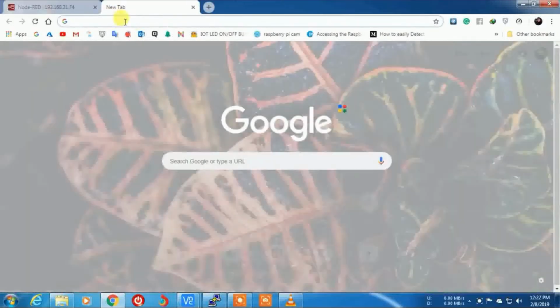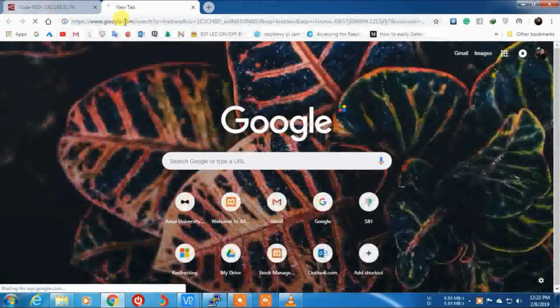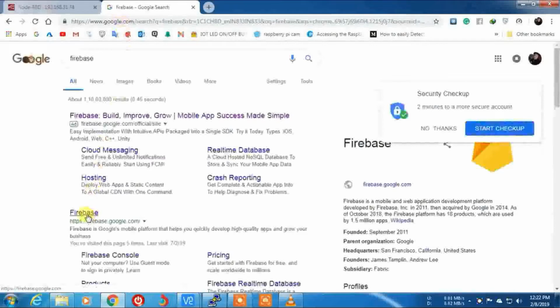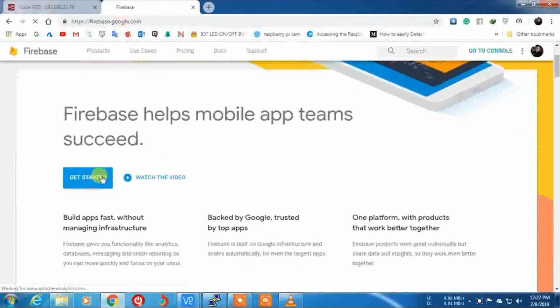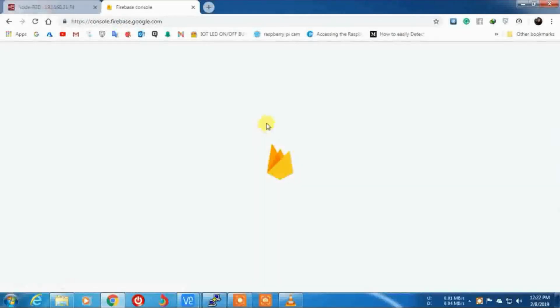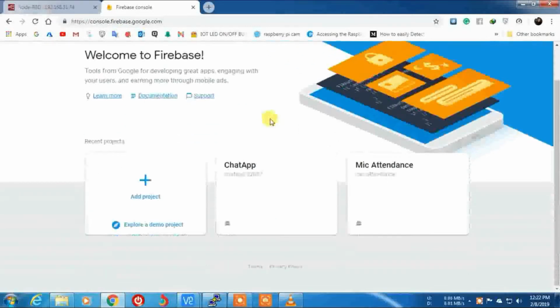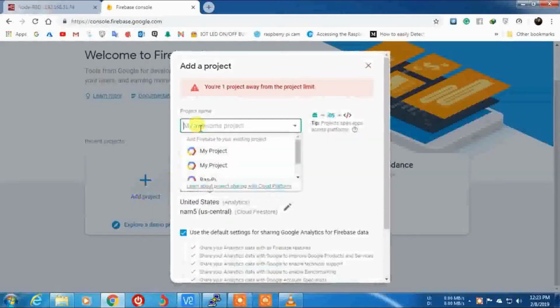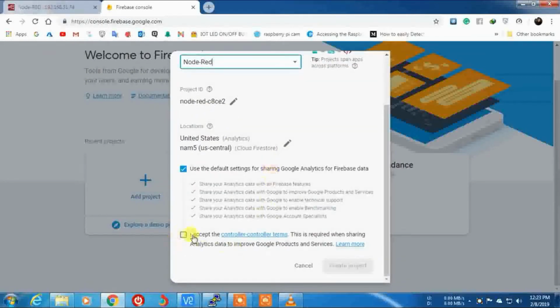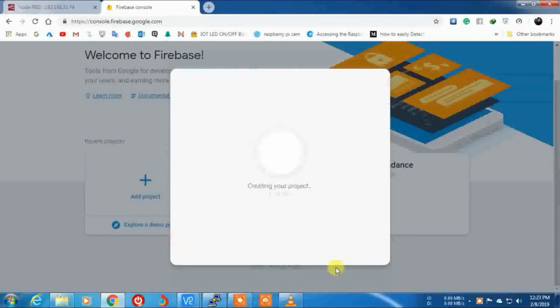Then go to a new tab and enter Firebase. Then enter the Firebase site. Log in to Firebase using the required credentials and click on get started. In that, click add new project. In the project name text box, enter a project name and scroll down. Then click the checkbox, then create project. Wait a few seconds, your project will be created.